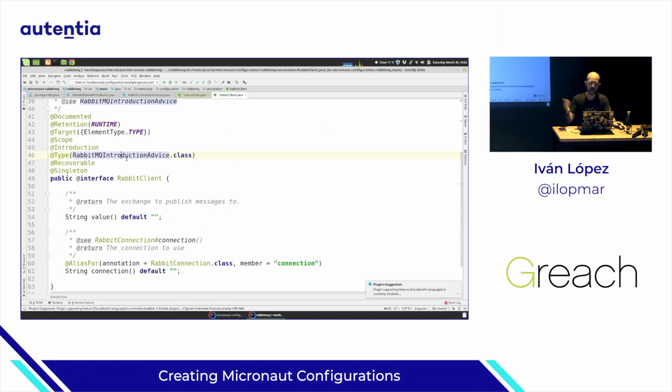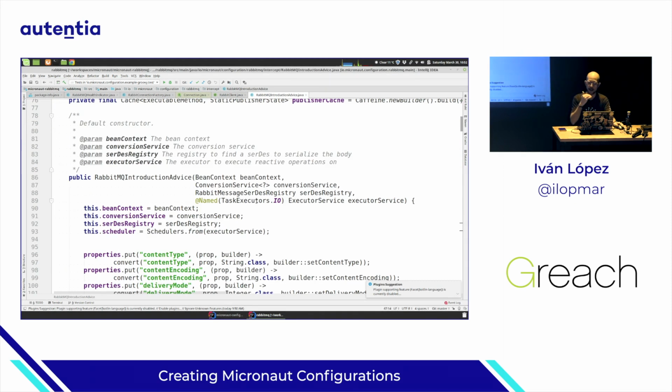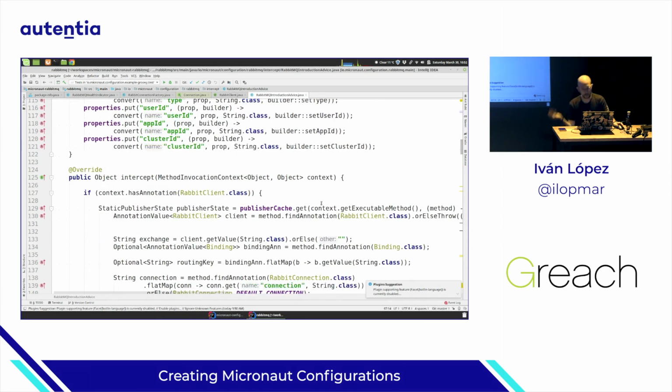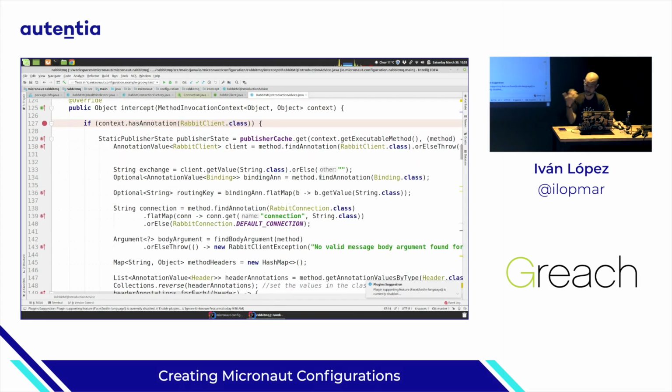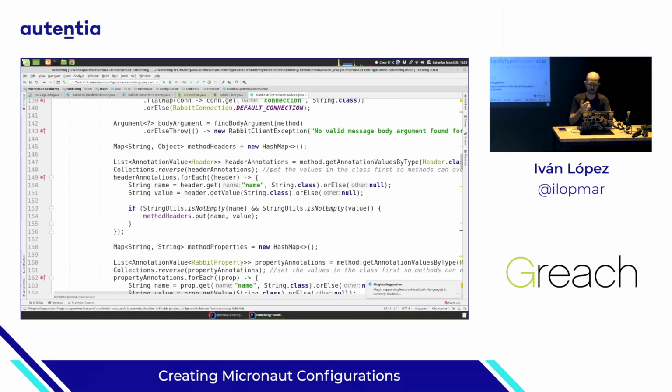And if you are curious, this is implemented using AOP, aspect-oriented programming, using an introduction advice. This code is more complex than the others. This is what is executed when you call a method on the interface. So if you are curious, you can set a breakpoint here and debug the code to see how it actually works. It's pretty interesting how everything works.